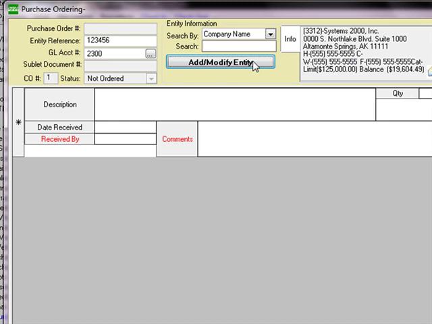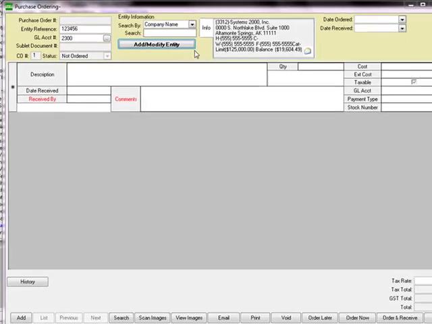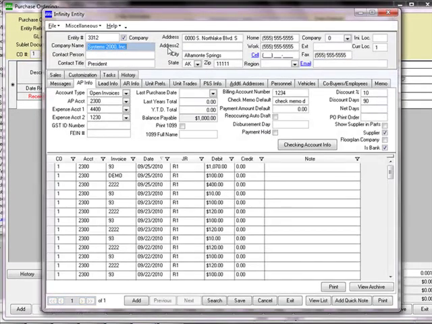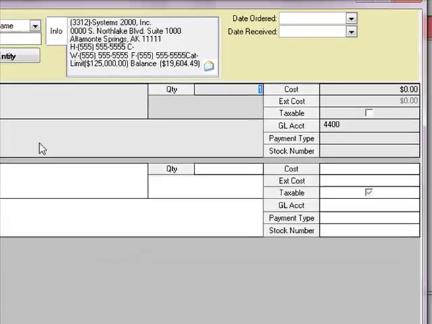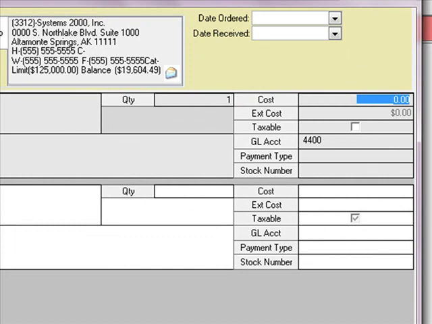Since we have searched and recalled a supplier, we'll click the Entity button, and it will recall and display the information for that supplier. At this time, we can review and edit and save any information as needed. Next, we'll type in a description of what we are purchasing and enter the quantity if needed, and then what this item is going to cost us.